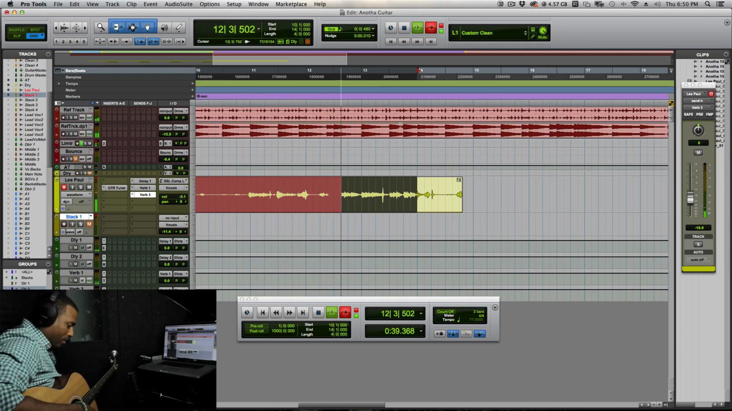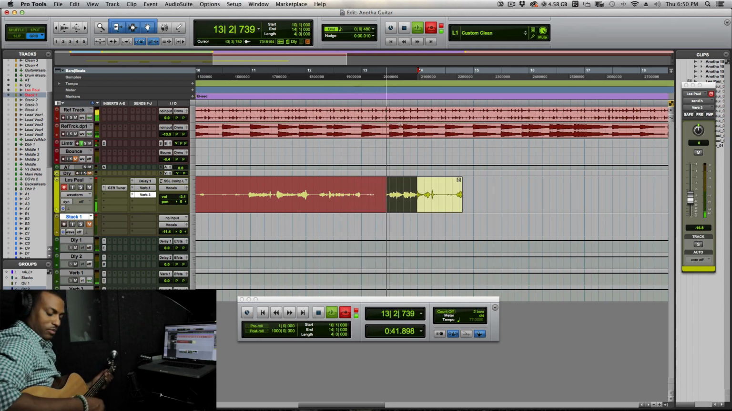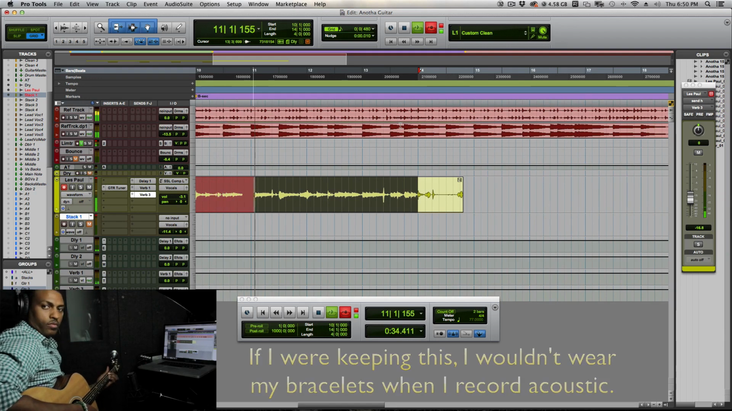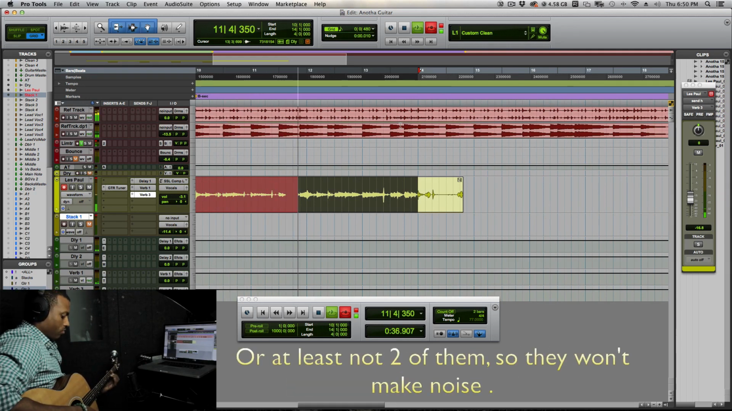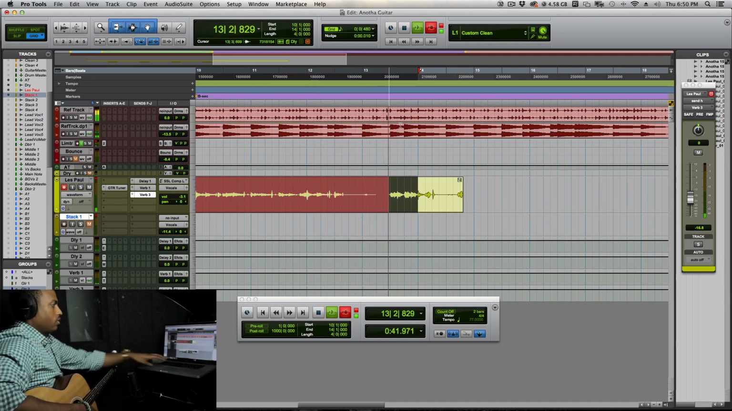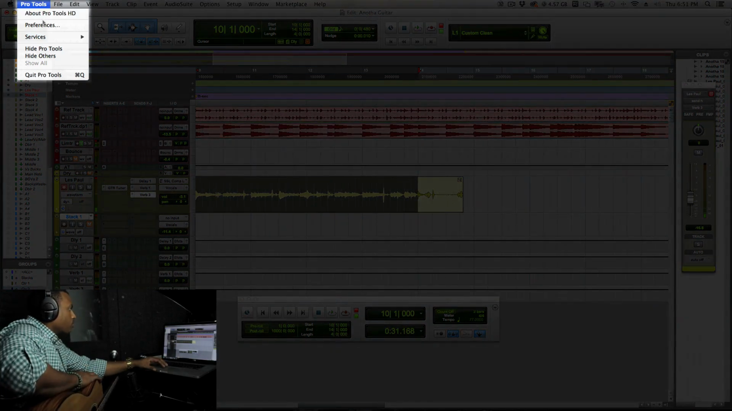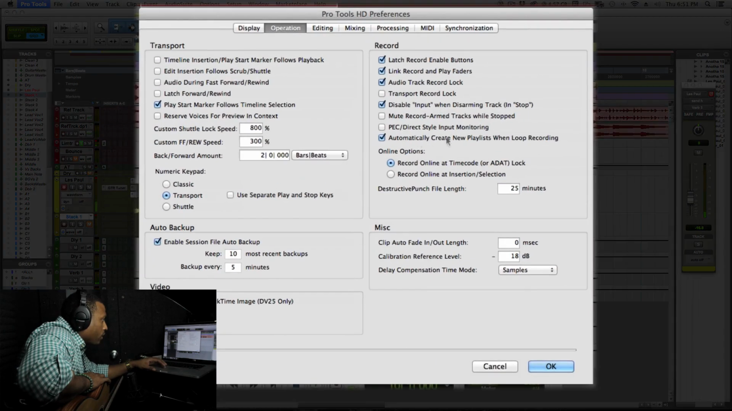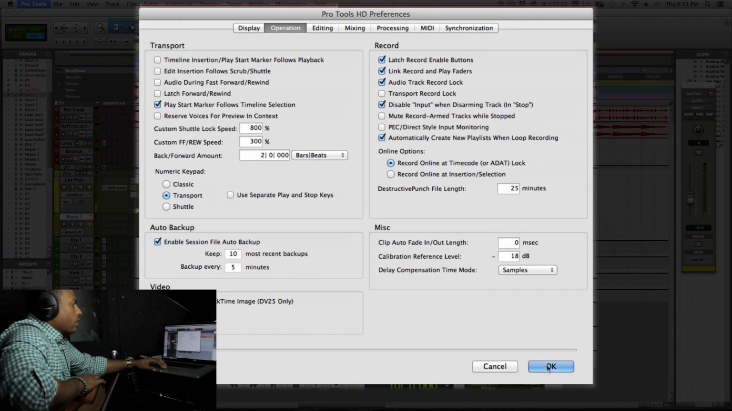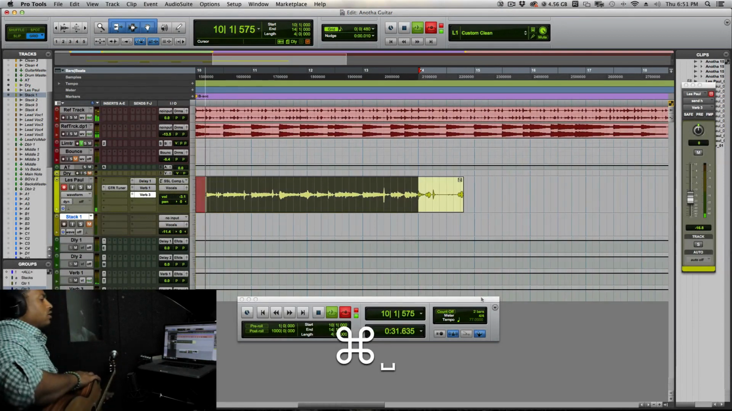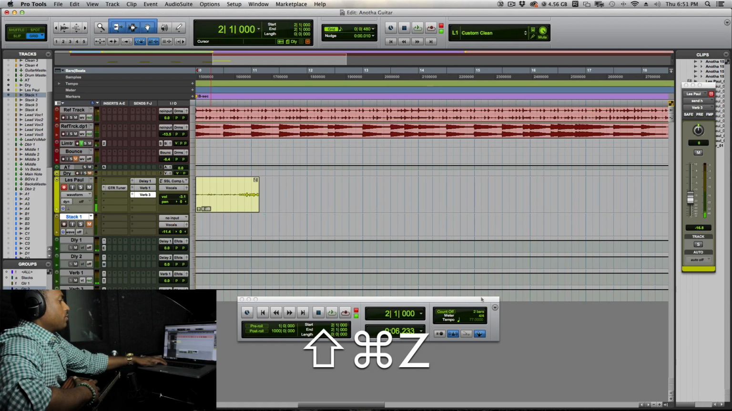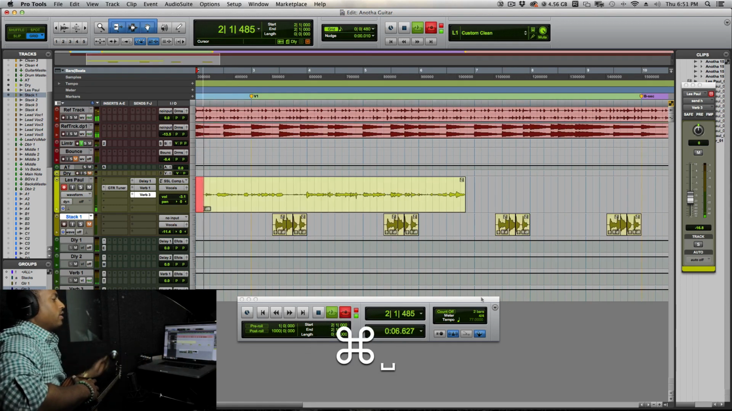Okay, I don't need to be tapping my feet right now because the mic will pick that up. It's probably picking that up too. Wow. Preferences. Automatically create new playlists when loop recording. I love it. Okay, we're gonna put a little pre-roll on that. Oh my goodness, please don't tell me. Oh my God, I can't get that back. I hate it when that happens.